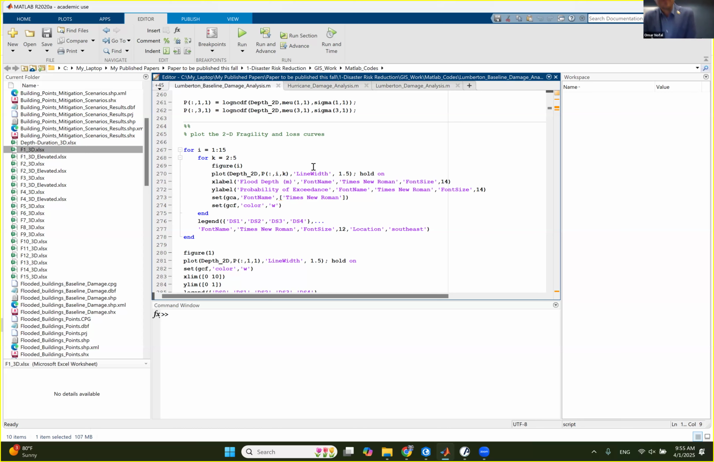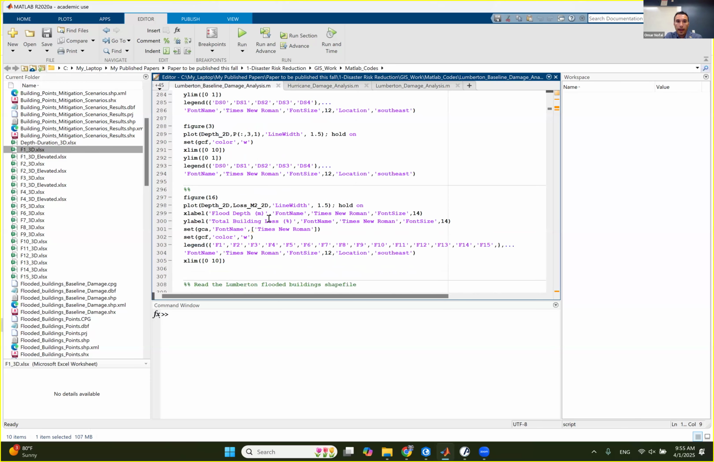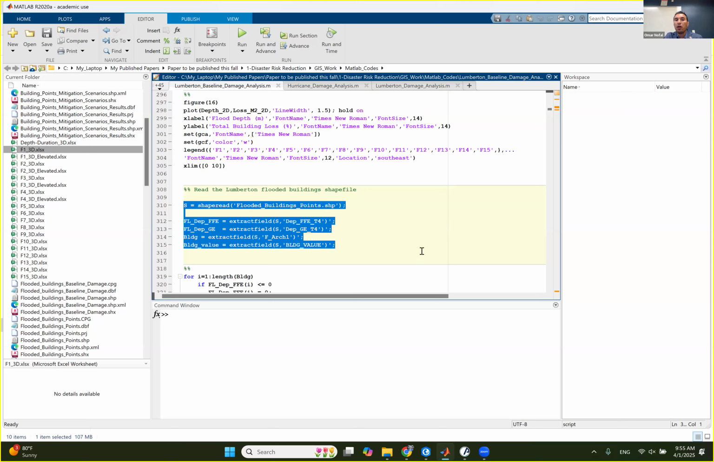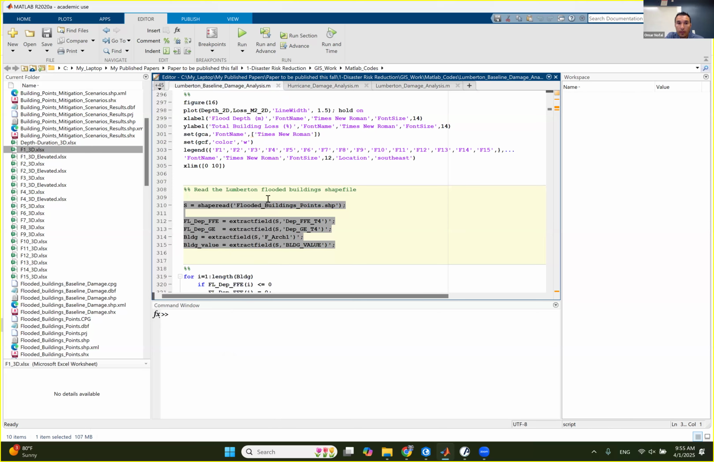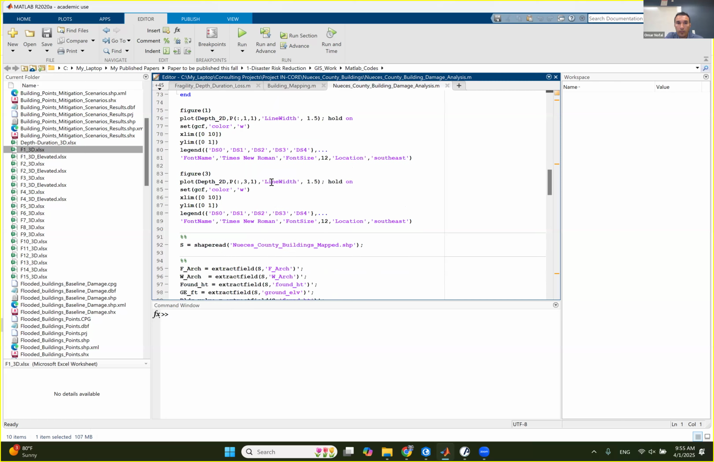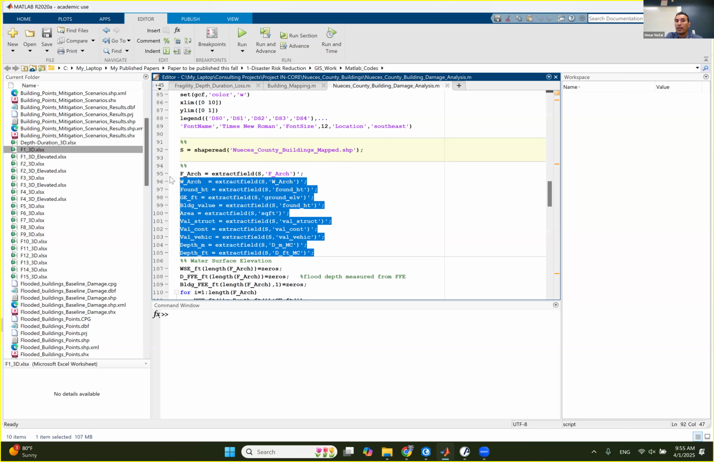All right, so I read the 2D fragility here, and then this is a way to draw them. And here I'm reading the shape file. The shape file is going to be almost the same as the shape file that you have read from Nueces County. If you remember, that is the code that we had from before. So you are going to read the shape file, but you are going to change the name from Nueces to Lumberton. And these are going to be the same because you are reading the same fields.